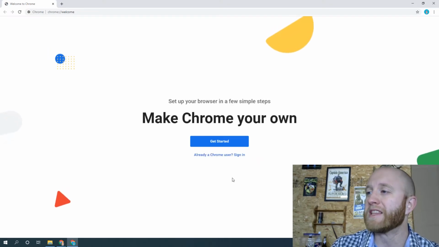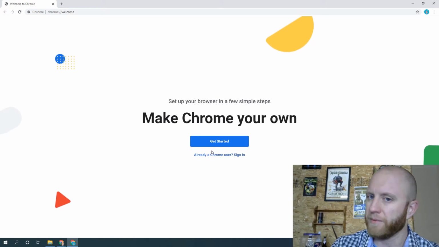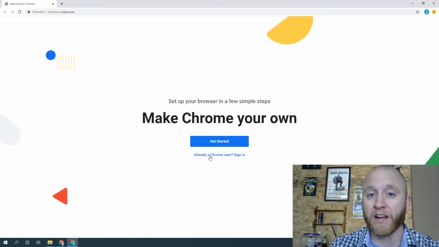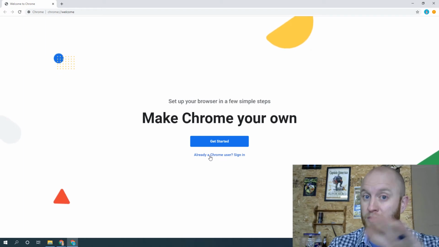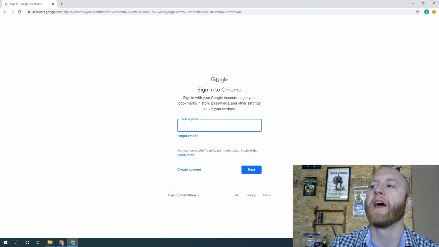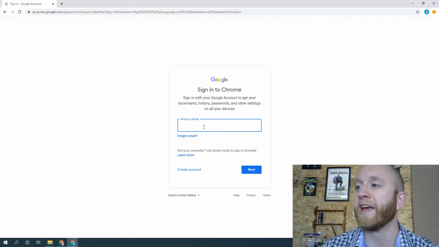Now, when you see this screen, don't click on the big Get Started button. Actually, click on this one right here, because we've already made that Google account for you, so you don't have to do the whole startup process. So I'm just going to click right here where it says already a Chrome user, let's sign in, and then it is ready for you to go ahead and get signed in.